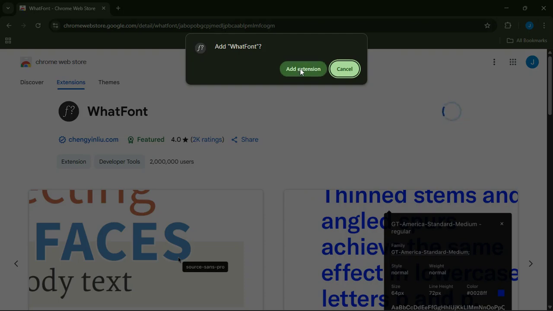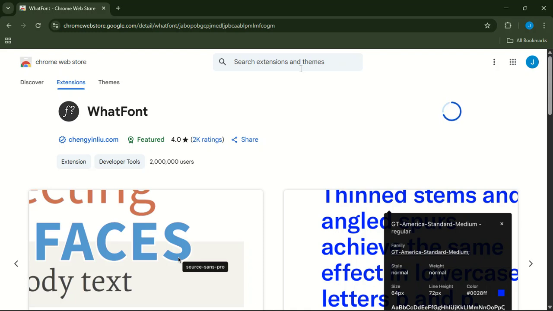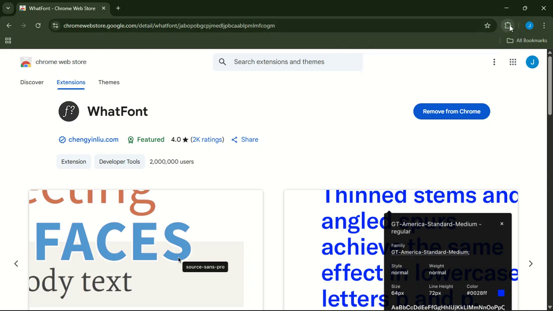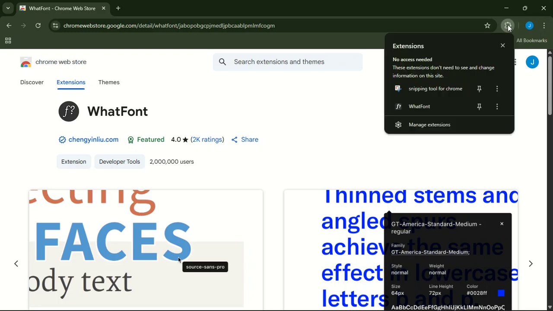They'll ask me whether I want to add it. I'll proceed with add. It will get downloaded. I see it's already here. So I already have this extension. So when I go to extensions, I can pin it and have it here.